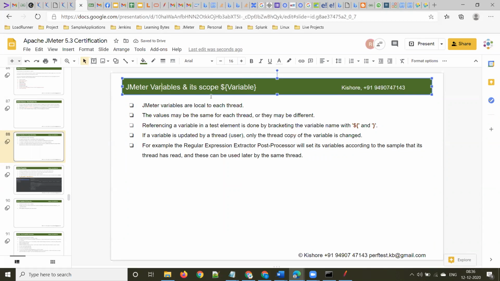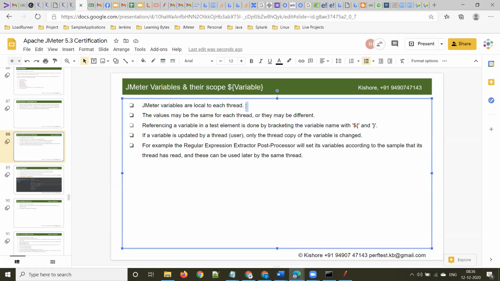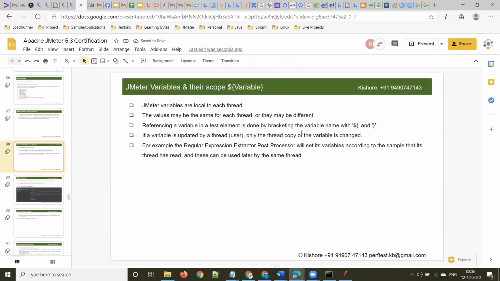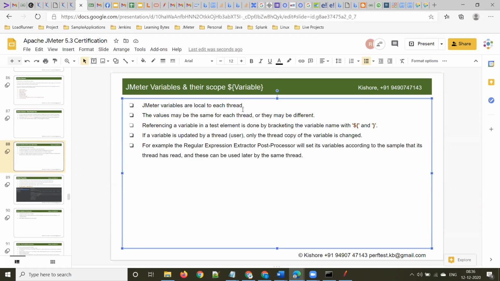Okay. So we are speaking about JMeter variables and their scope. What is the scope of a JMeter variable? Not thread group actually. We can say that scope is limited to each thread, meaning each user.